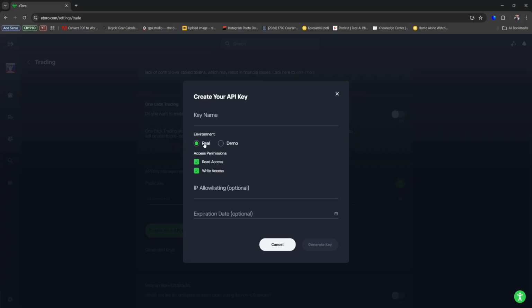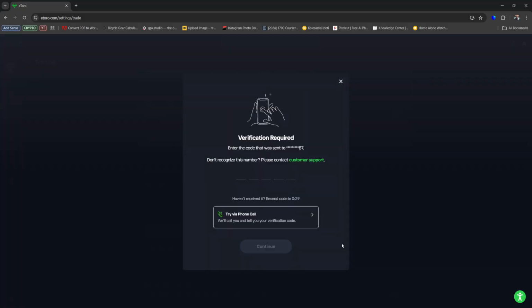Now what you need to do is put in the key name, and then let's say we want to test it as a demo, like a demo account. Access permissions: read access, write access, and then here you have just optional. So let's say test, and now we just hit generate key, and you will get a verification request. After this verification request, you have generated your API key.